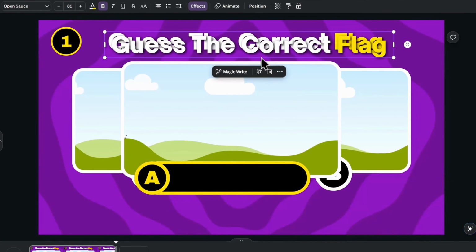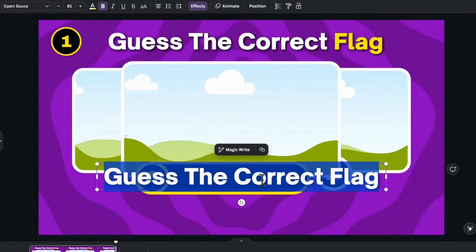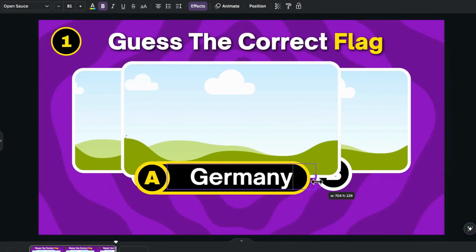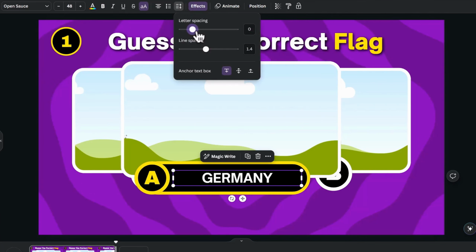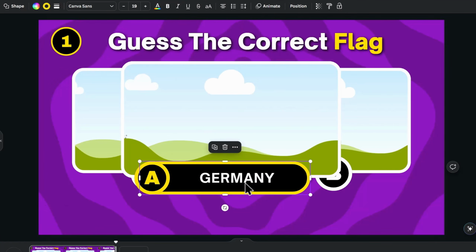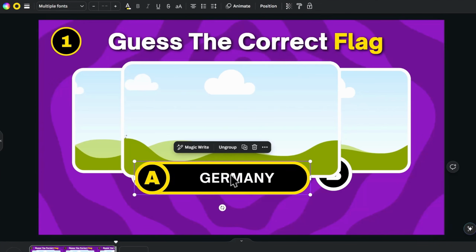Now duplicate the header and drag it to the box. I will add a country name for the placeholder, then reduce the text border and decrease the font size. I will increase the spacing here as it is better for this font, then align it to the center. Hold the Shift key and click on all of the lower objects to group them together.